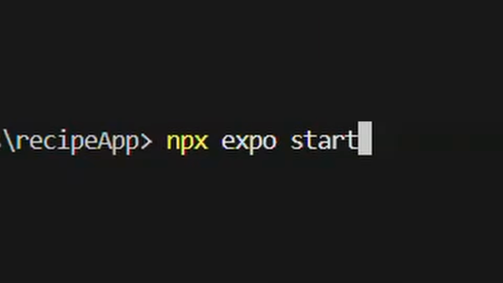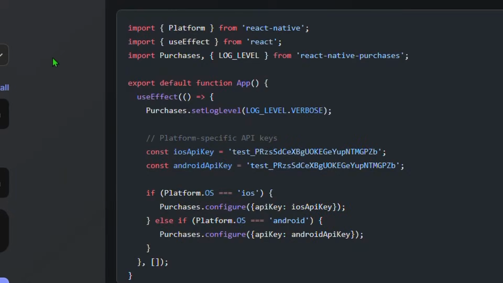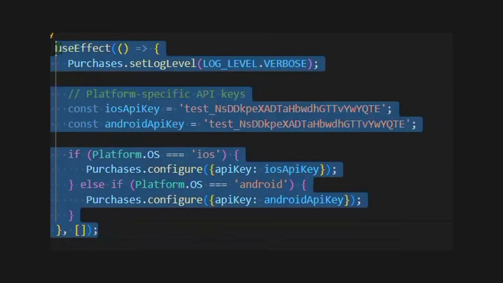Once everything was set up, I tested the app to see what I did. An error appeared saying that the variable log level doesn't exist in the layout file, and then I realized that the useEffect from the RevenueCat setup was not necessary at all because the function is also in the context file. So it's basically a duplicate, so it had to be gone.